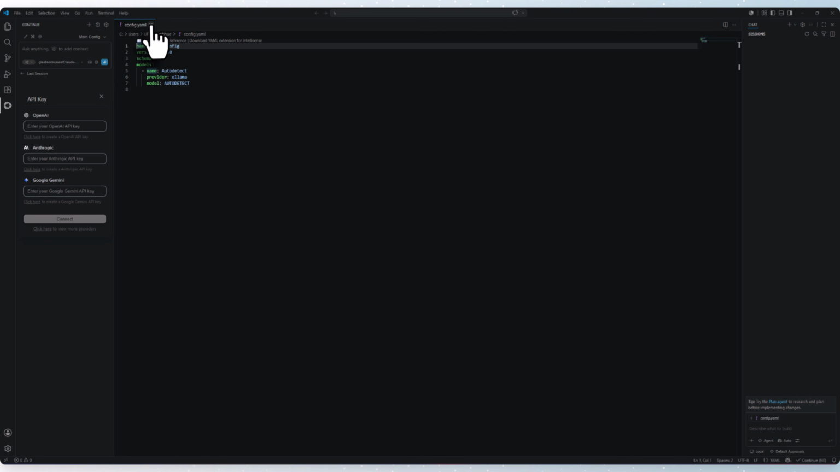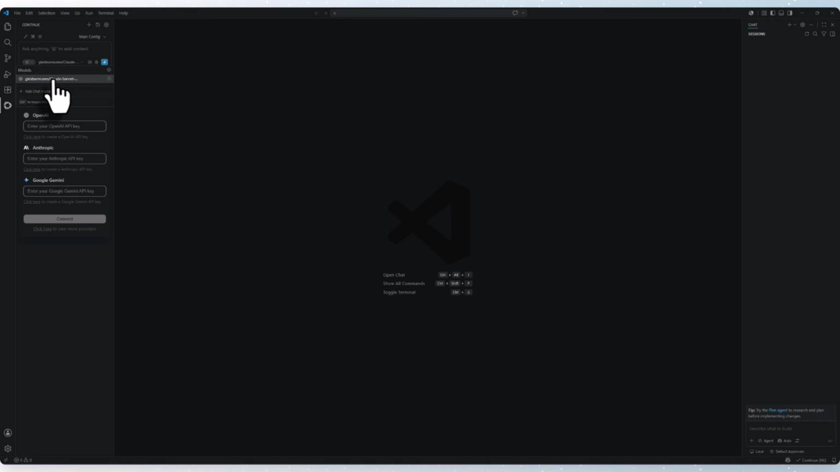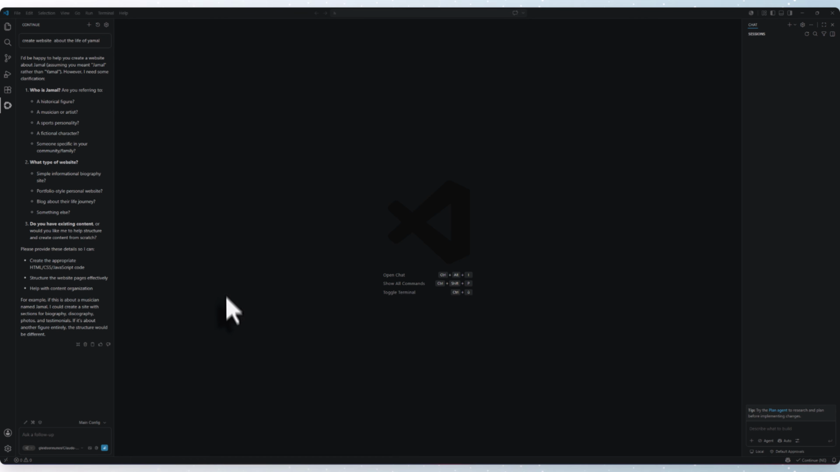Okay. As you can see, we have installed this Claude Sonnet 4.6. It's detected automatically. Okay, this is it. Okay, create a website about the life of Yamal. Okay, tell me who is Yamal. Yamal is a musician, Lamine Yamal.